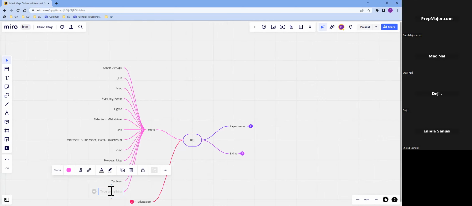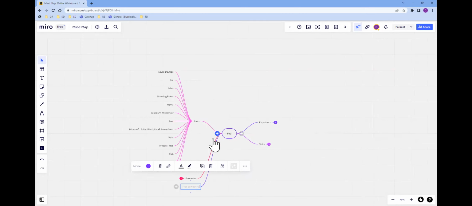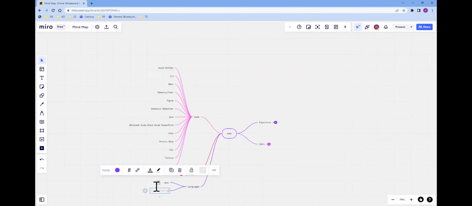Now it's becoming interesting, right? So for the keywords or the DAs, what I can do is add another thing here, and I call it languages. Do you get it now? That will make it more interesting. Now I can say what are the languages I have done. So Python, Java, Python, SQL.